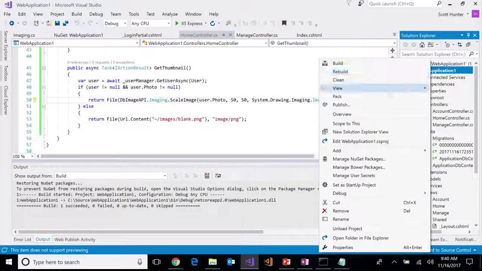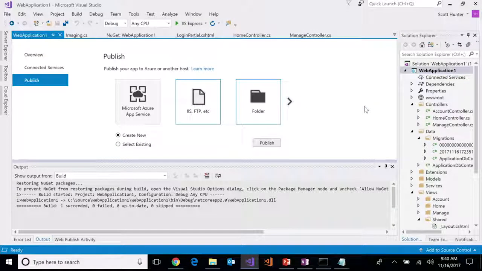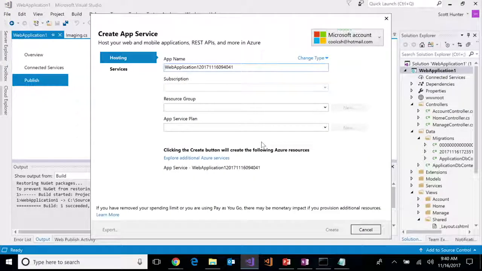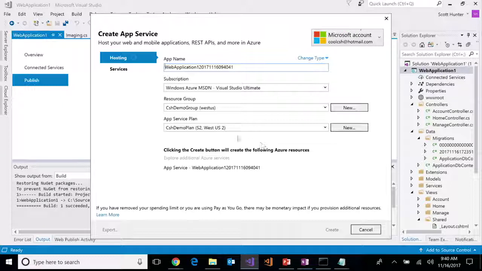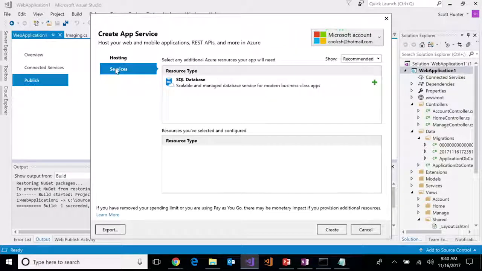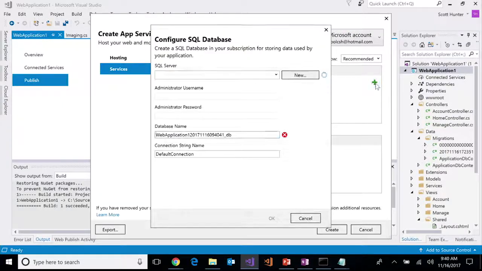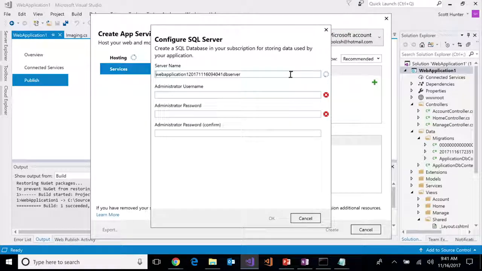I can then take this exact app as it is and publish it up to Azure. And notice that I actually created a database. And so one of the things that people aren't aware of, because it's kind of hidden in the UI, is as this kind of fills out here, I can go to services, and I can actually add a database here. And I'll just say CSH, we'll do a new one. Sure.